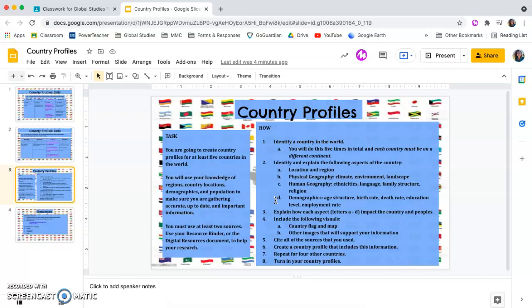Things like that. Number 3, you are going to explain how each of these aspects, so letters A through D that we just went through right here, impact the country and the peoples living there. So how does the location and region impact people? How might the age structure or the general age, the population pyramid, the population structure of that country impact the country itself or how people live there? How are the languages spoken or the ethnicities of that country going to impact people? So make sure you can thoroughly answer this question.